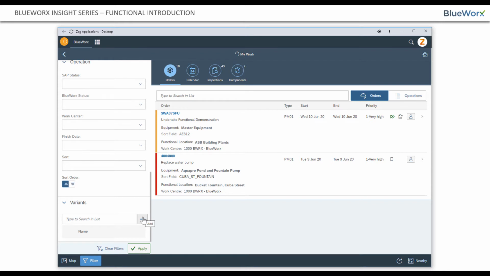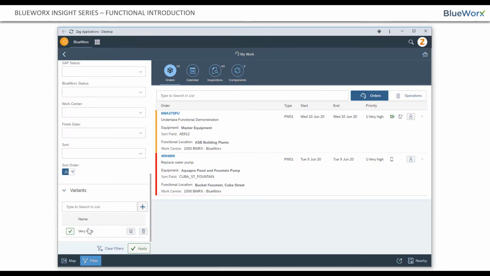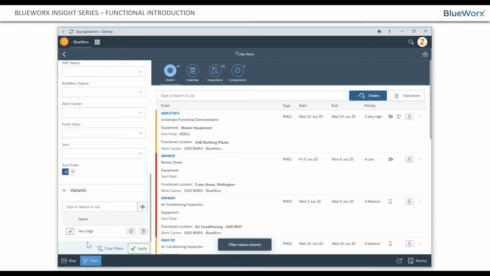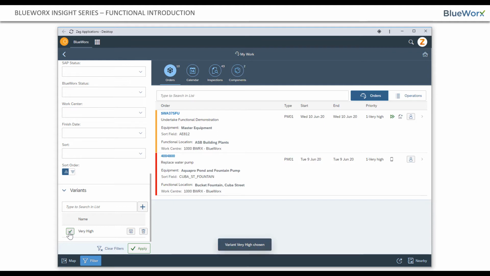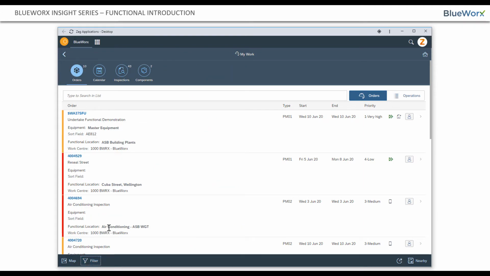And if I want to, and I might commonly use this for very high orders, I can go and save this for future use. So now I have a saved variant on my device that I can easily apply. So I cleared the filters just to demonstrate the use of this and apply it again. It goes and sets the variant for me. Okay, I'll just clear that to get back to the full list and hide that part of the screen.